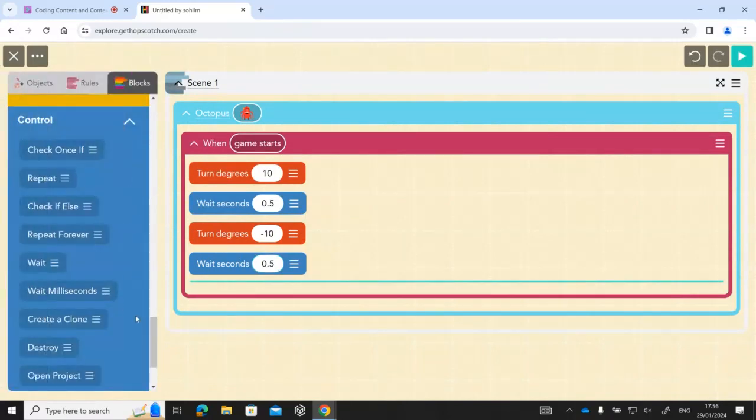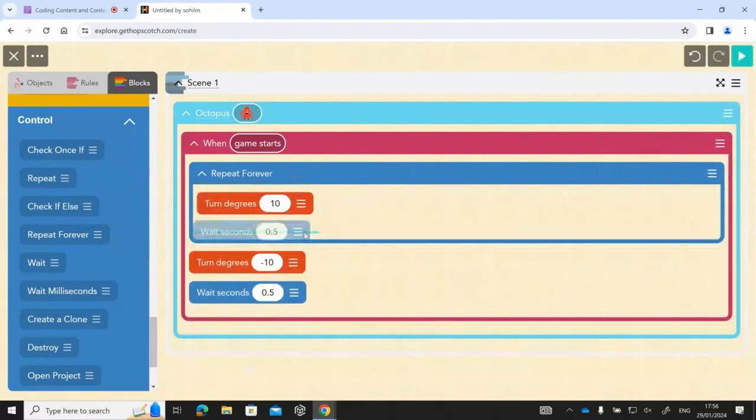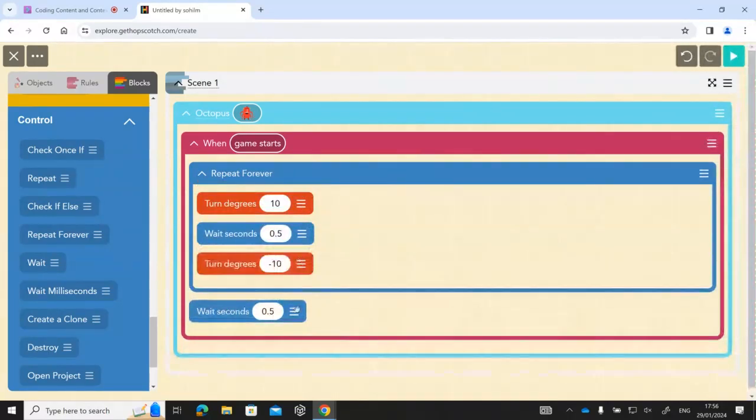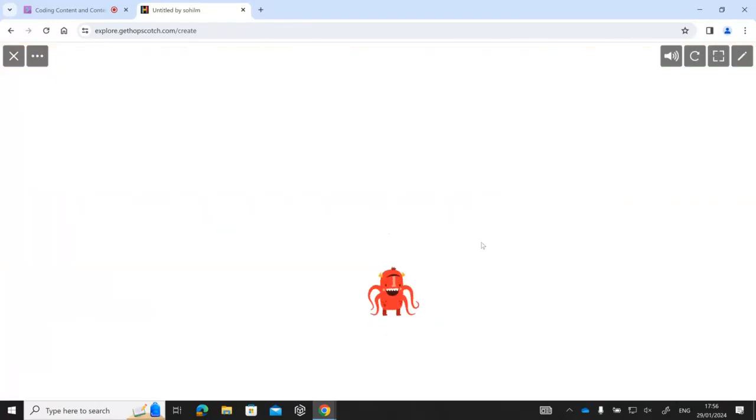You go here and you select repeat forever. So bring repeat forever here and move all 4 of them in here. Just make a note, this block will make it feel like the character is running. Make sense? So let's check here. Look at that. The character is moving. It will seem like they are running.